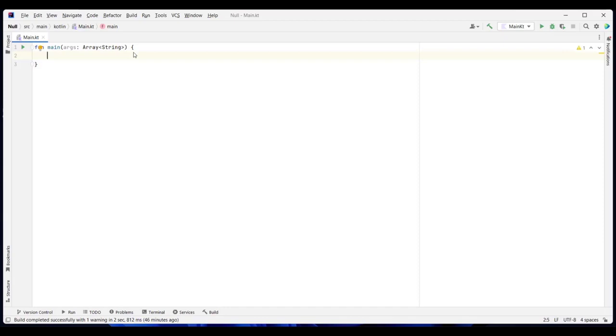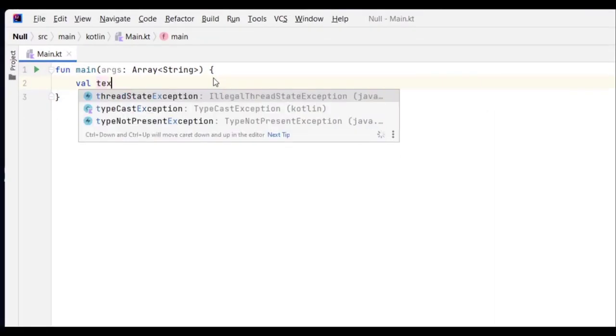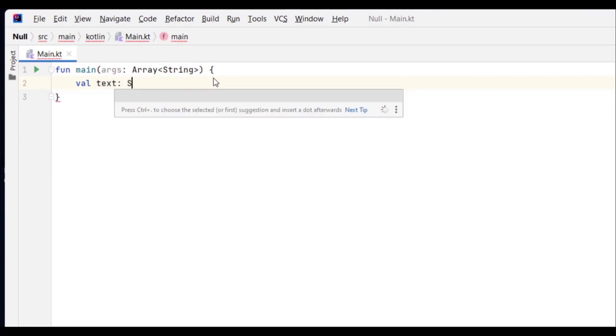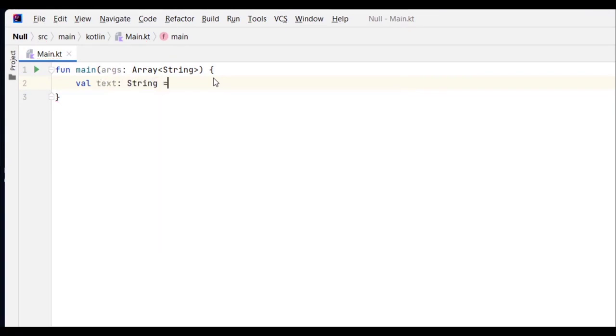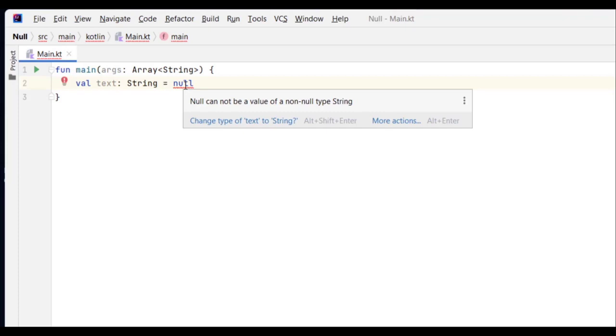What Kotlin has done to make null values and, implicitly, null pointer exceptions very hard to get is to make all its types non-nullable by default, which means you cannot assign null to them. So if I declare a variable called text, with the type explicitly a String, and I try to assign null, using the null keyword, we can't, because all variables are non-nullable by default. If I hover over this underline, it says null cannot be a value of a non-null type String.